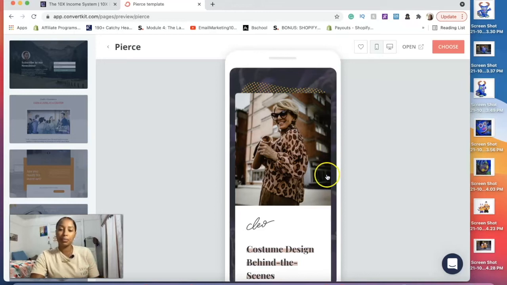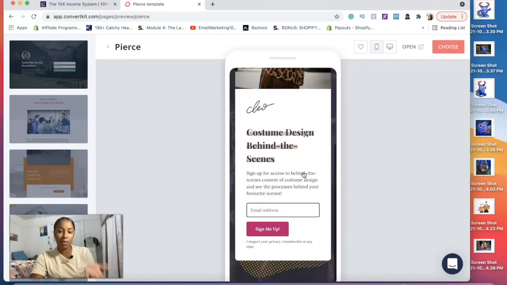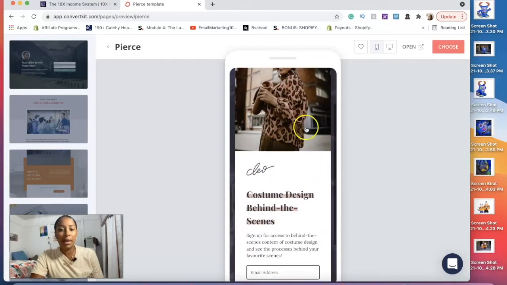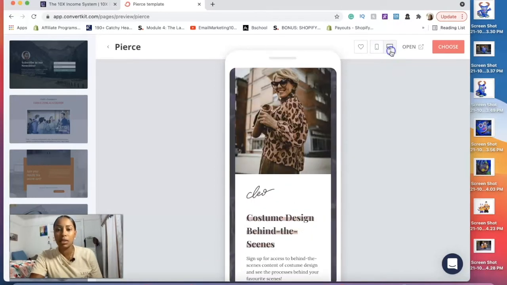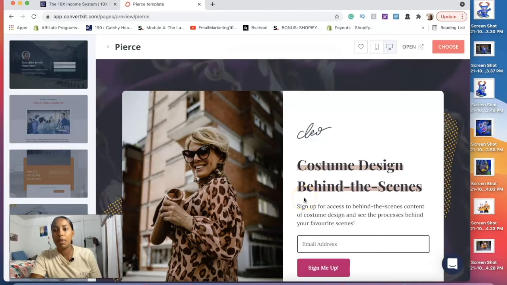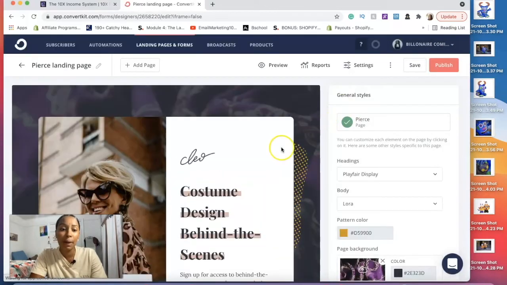However, I think it's very important for you to always make sure that it looks good in mobile, which ConvertKit does a good job with that, right? So I like to see how does it look on mobile, how does it look on a desktop, right? Boom. So I'm definitely going to choose this one. So we're going to go ahead over here, click choose.